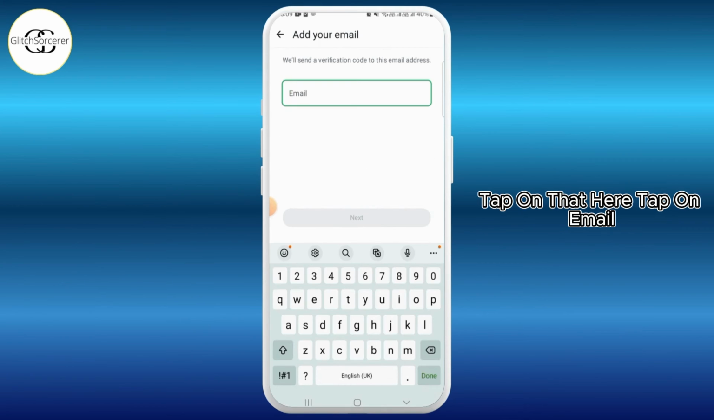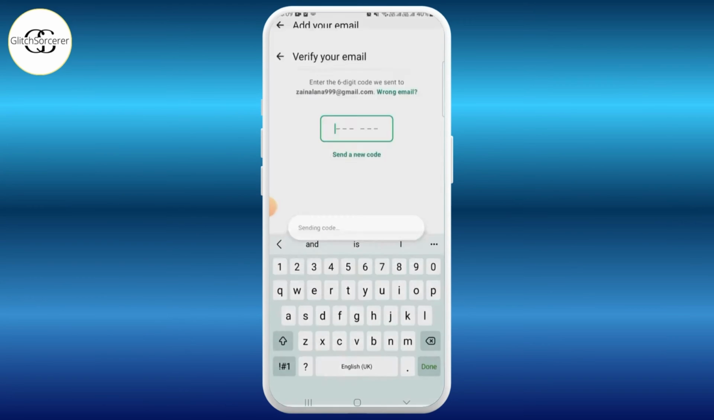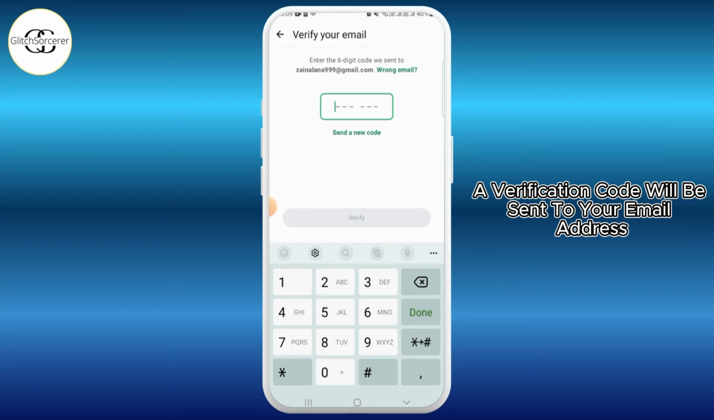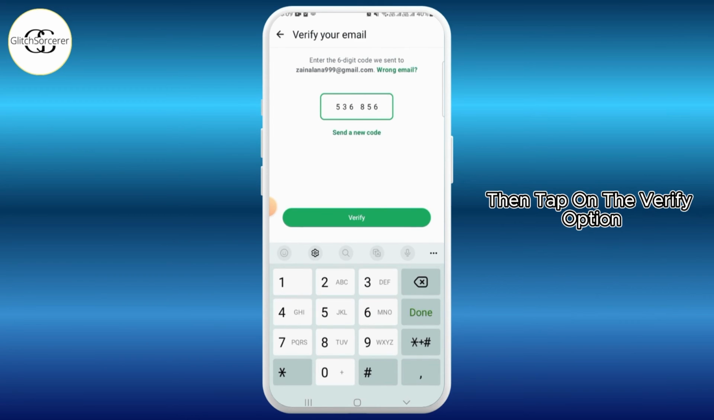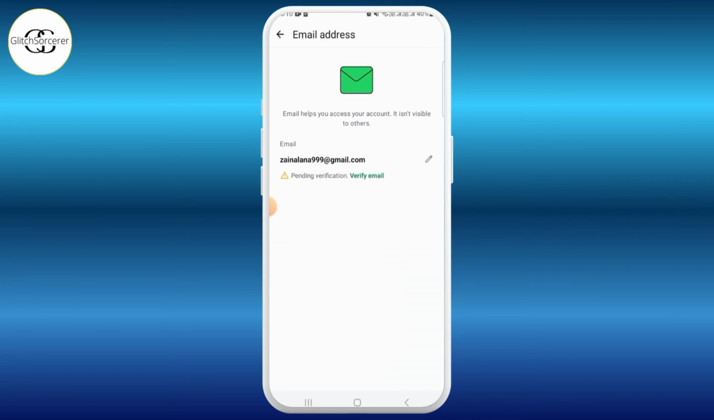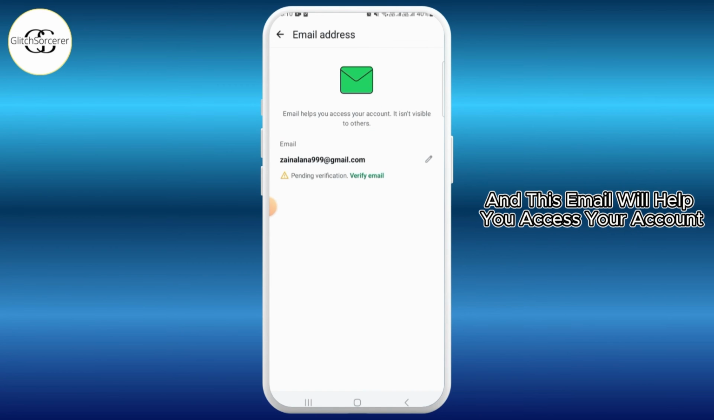Here tap on email, then go ahead and enter your email address, then tap on next. Now a verification code will be sent to your email address. You simply want to enter that code over here, then tap on the verify option. After that, your email address will be successfully added and this email will help you access your account.